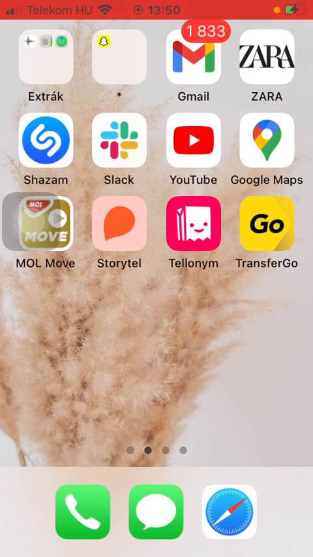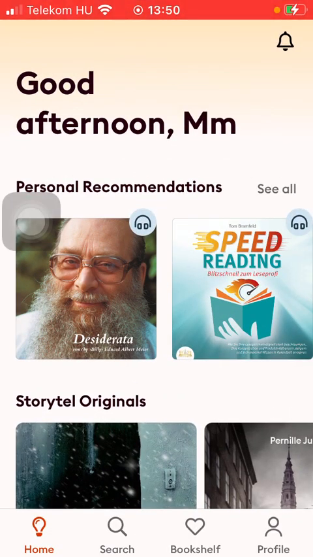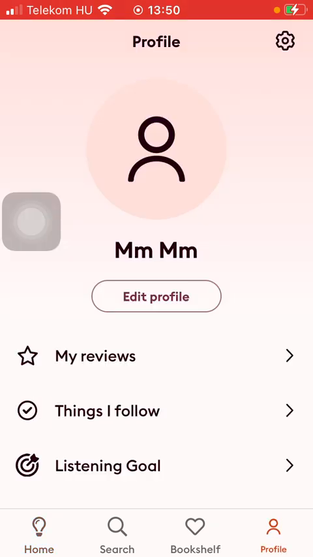So let's jump into it. First of all, open the application on your phone. After that, you should click on the profile button down below, which is the last option.